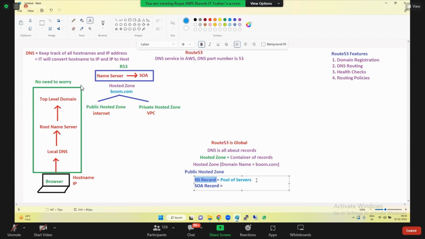So AWS will give you, I don't remember, maybe 4 or 5 servers. We need not do anything, guys. AWS will take care. So NS record will have 4 to 5 servers, where the job of the servers will be getting the request from the internet to your actual website or application. That is the job of NS record.